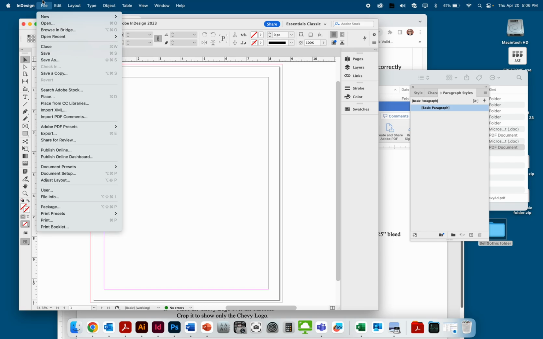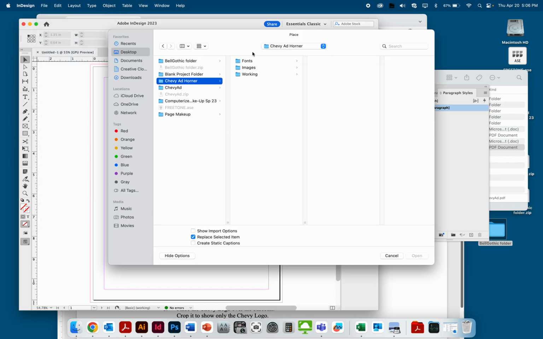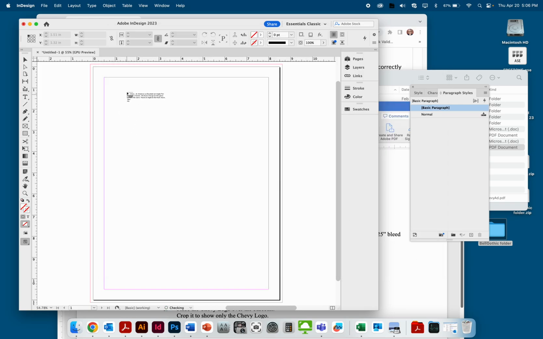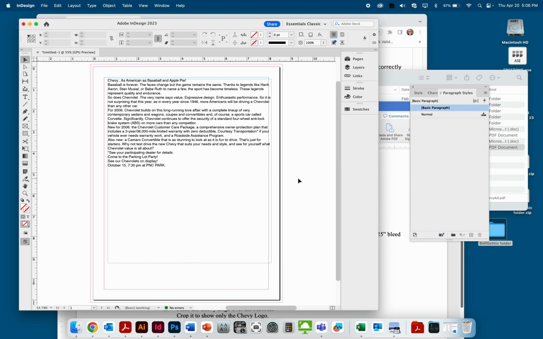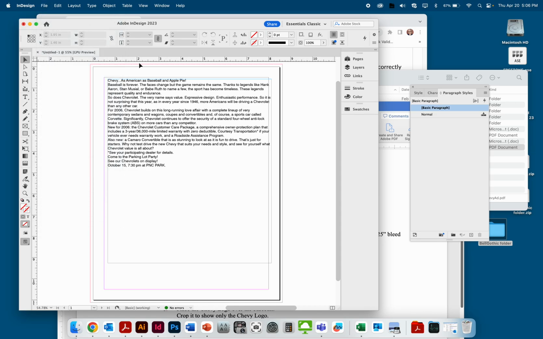Now you're going to place your type. So if I go to my working, I'm going to place my type, and there's several ways. You can look at the video on how to do that. And you're going to place all your graphics within the document. And continue on to matching your original.